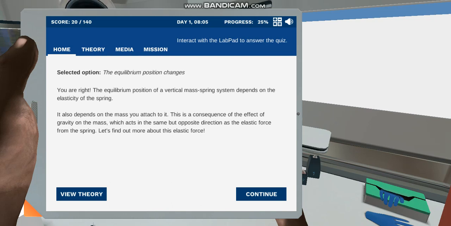You are right. The equilibrium position of a vertical mass spring system depends on the elasticity of the spring. It also depends on the mass you attach to it. This is a consequence of the effect of gravity on the mass, which acts in the same but opposite direction as the elastic force from the spring. Let's find out more about this elastic force.